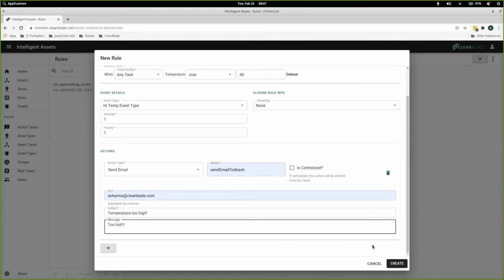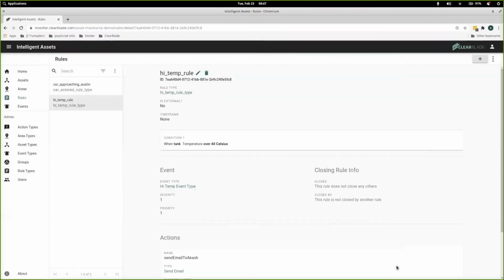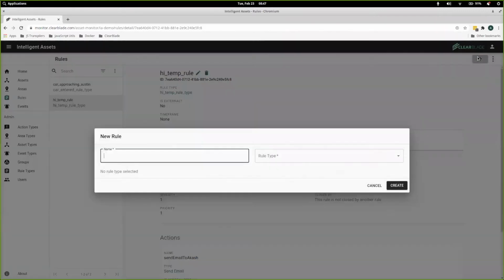Let's go ahead and create our state rule. We're going to come back to here because we need this rule to be closed by our closing rule. Let's go ahead and create the closing rule, then we'll come back to the state rule. Let's add, and this is going to be our not high temp rule.